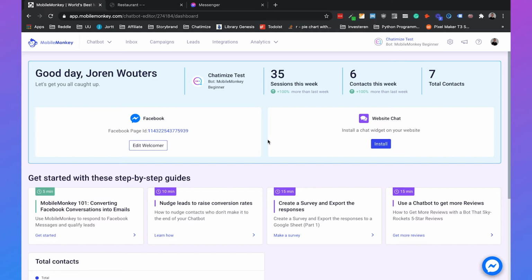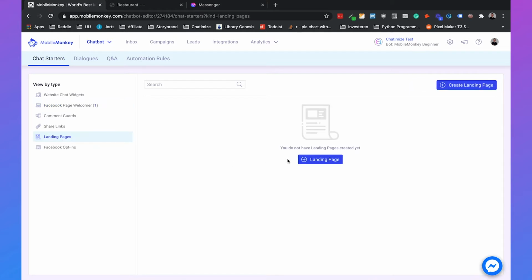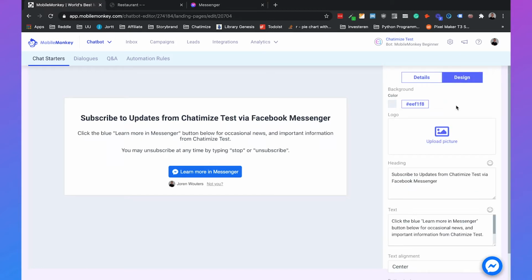As our first chat starter, we will start by making a landing page inside MobileMonkey. So we just go to Chatbot and it will automatically go to Chat Starters. And here we can click on Landing Page and add a new landing page. So we will first give this landing page a name. So landing page, and we will say welcome message. And this will go to a certain dialog. So we can specify the dialog here. So that will be the welcome message, and then we can make a different design.